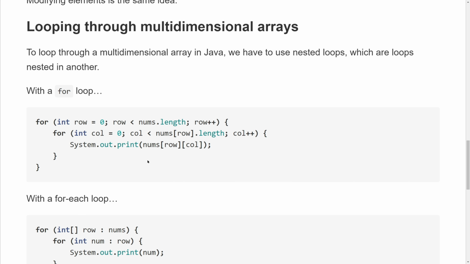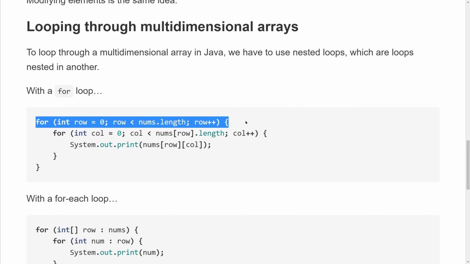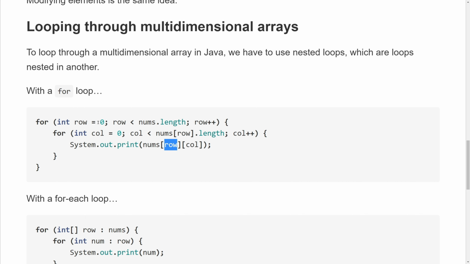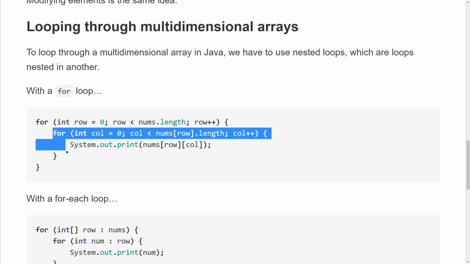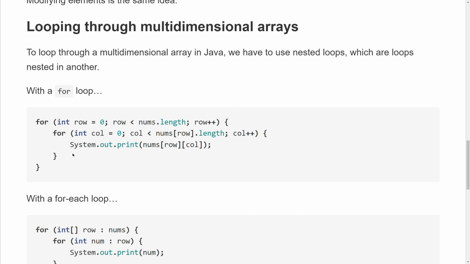the array nums. So the outer loop is responsible for changing the row number. We'll first take a look at all the numbers in row 0, and then we'll increment it to look at row 1, and then row 2. Every time we go through a row, in the inner loop, we're going through all the values of that row. So we have first of all the 0th column, and then the first column, and we print out the values at those indices.